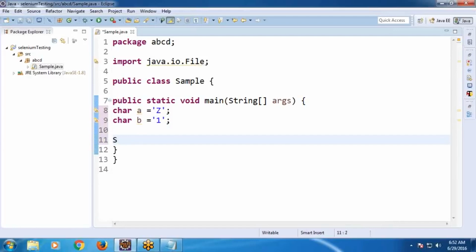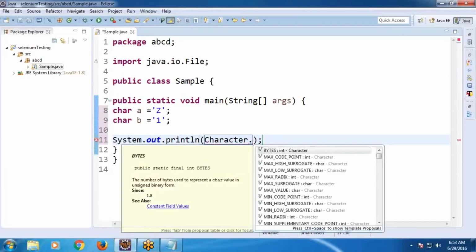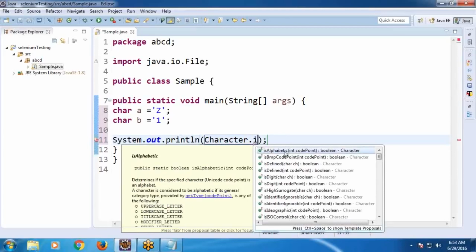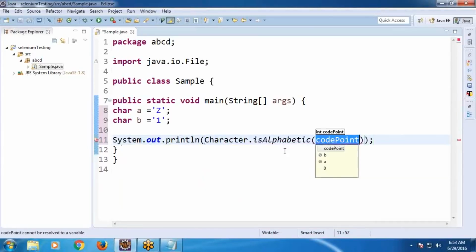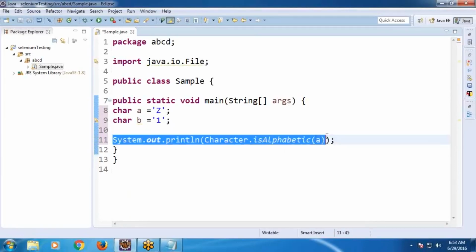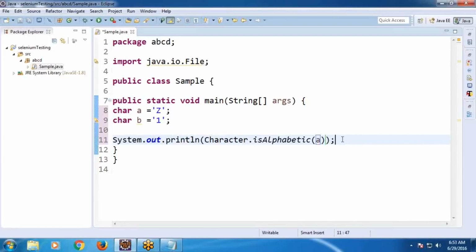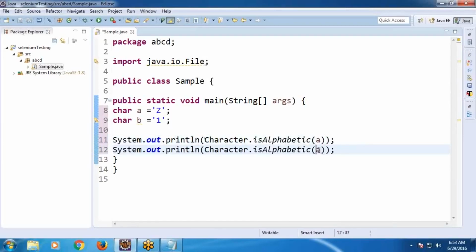Next, display. Here also, character is not an object. It is a data type, a primitive data type. So here I am taking the character predefined class, Character dot isAlphabetic method. Next, A. Next, B.